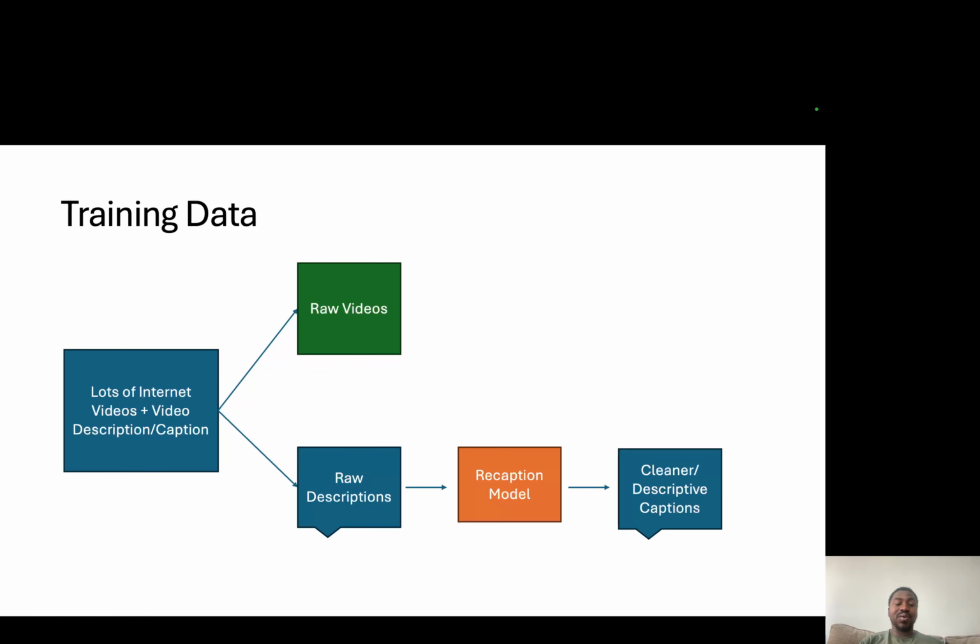And this whole idea of recaptioning, I think, was first introduced in DALL-E 3. And it's that same idea that's been extended to Sora.